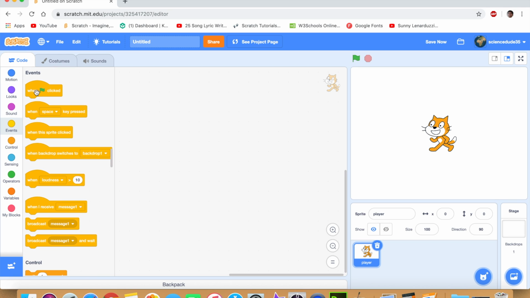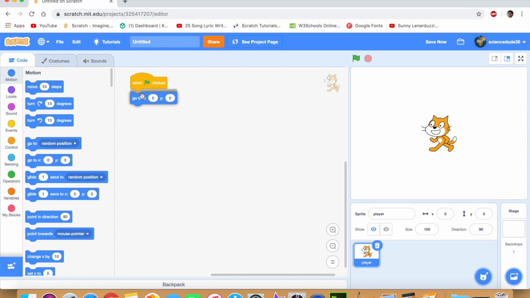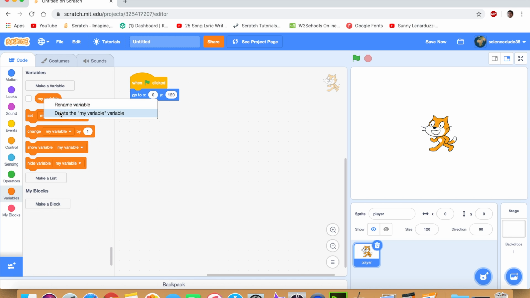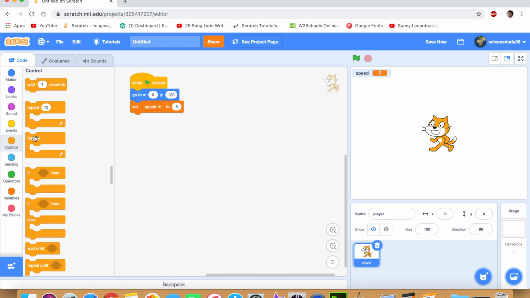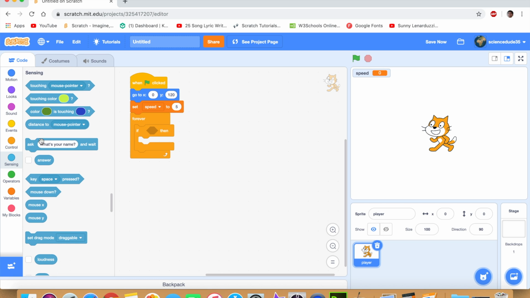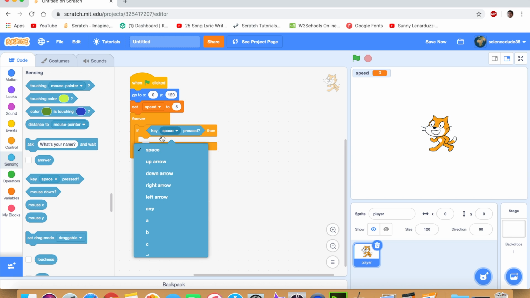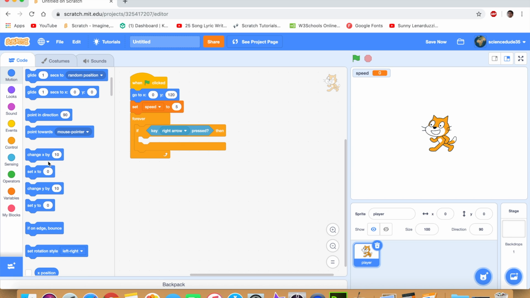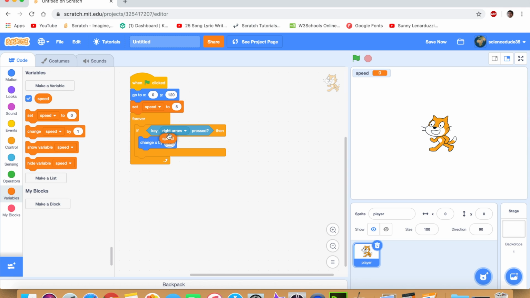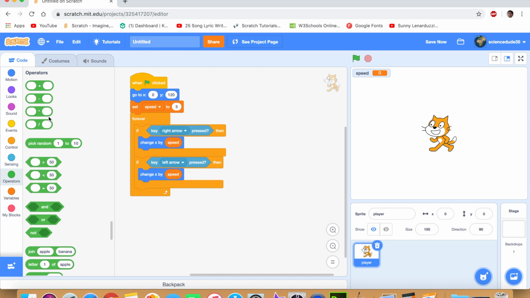We first get out a when green flag clicked block, a go to block, and this go to is going to be 120. Then we're going to make a new variable, call it speed, and we're going to set the speed to 5. Then we're going to say forever if the right arrow is pressed, then change x by speed. And if the left arrow is pressed, then we get out a minus and a times. Then we say speed minus speed times 2. Okay.